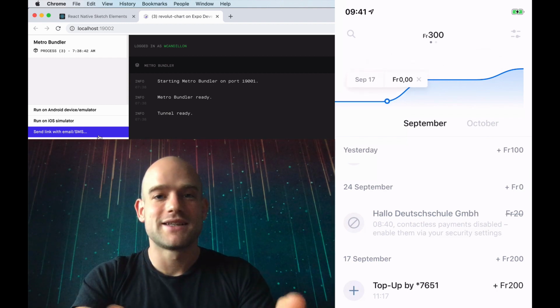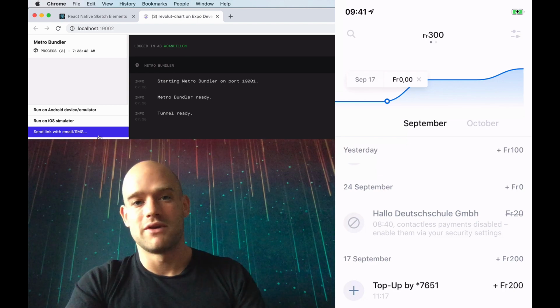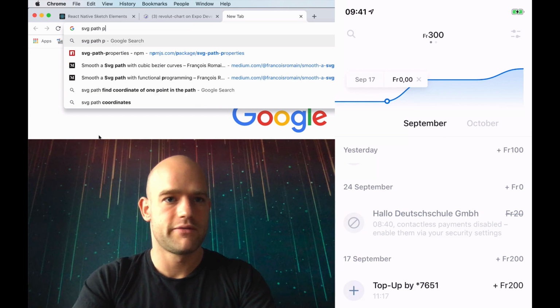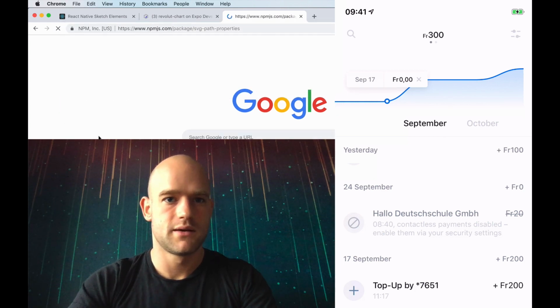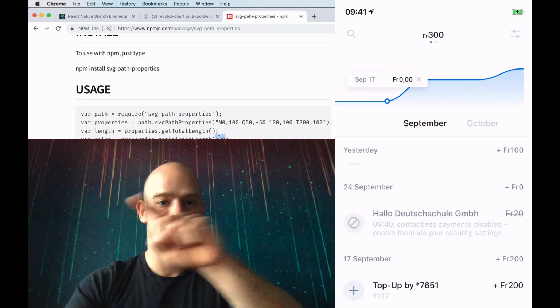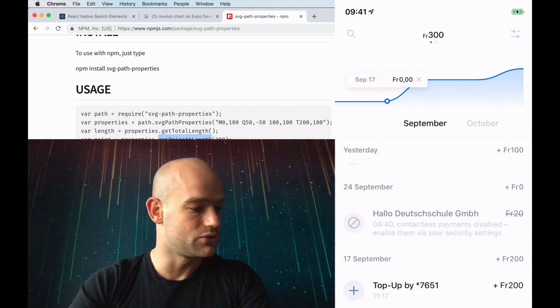To do this, there is actually a JavaScript library that can provide us these properties. It's called SVG path properties. And it will give us the total length of the line, which we absolutely need. And then we can get the X and Y value for any point in the scrolling. So we're going to use this.